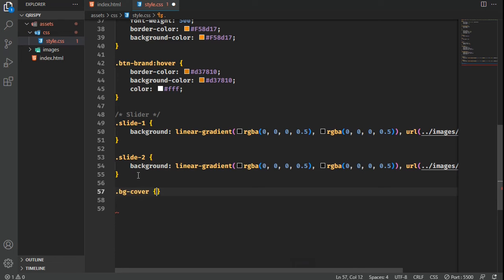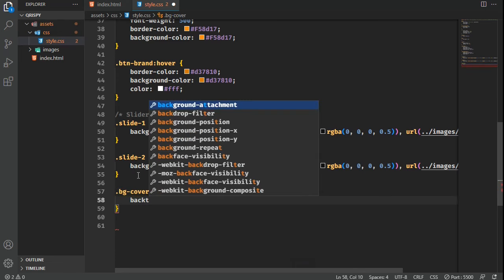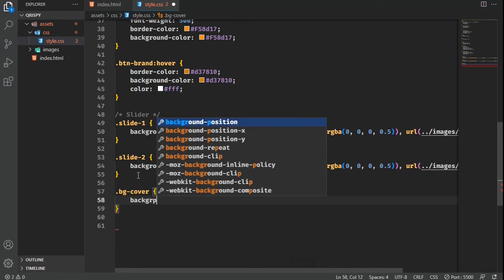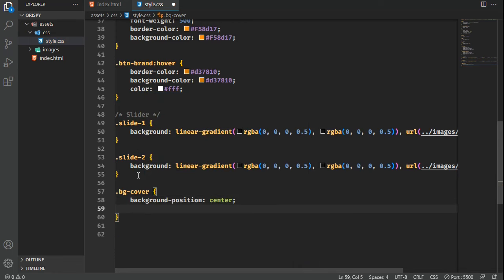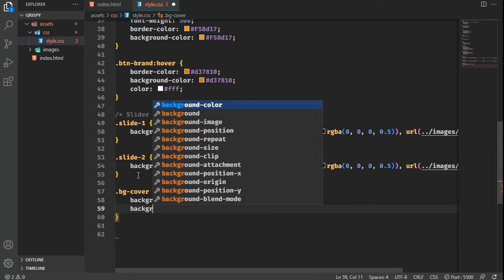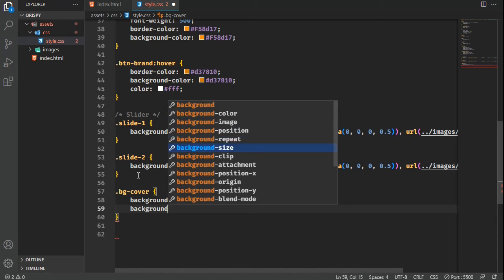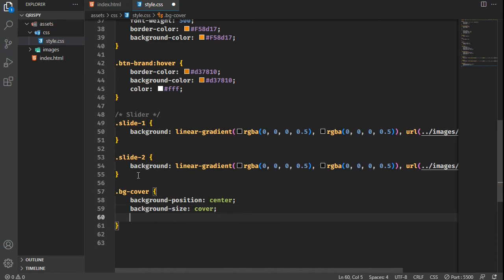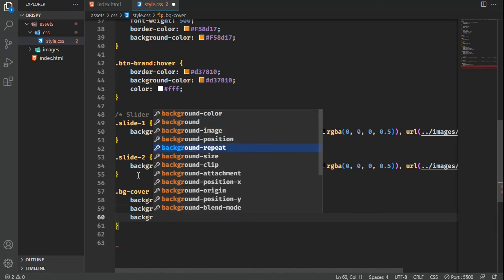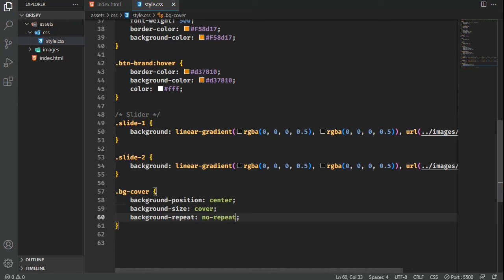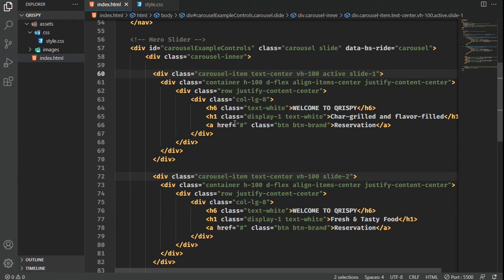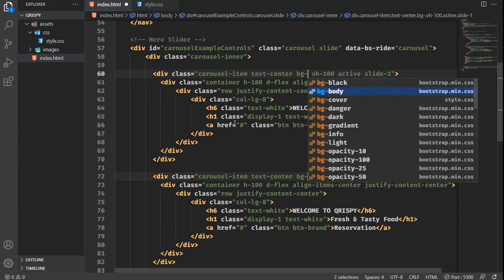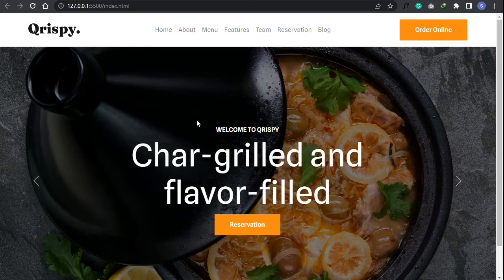So I'm gonna add this property, bg-cover. I'm gonna add this class and I'm gonna set the background-position to center and background-size to cover and background-repeat no-repeat. So I'm gonna add this class to the slide. So here I'm gonna add bg-cover, save it. So as you can see, this is working now. Awesome.